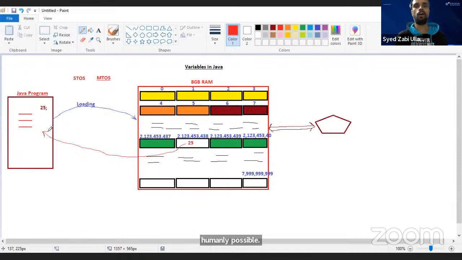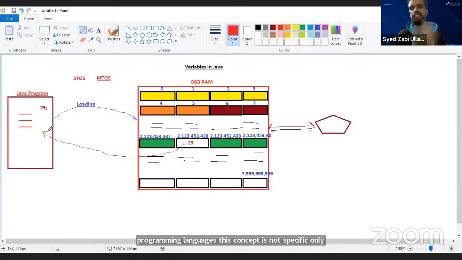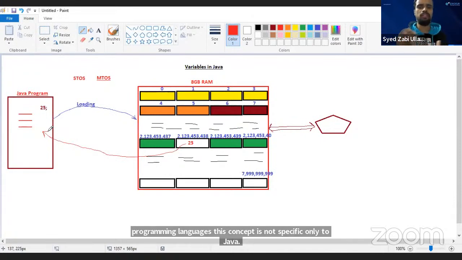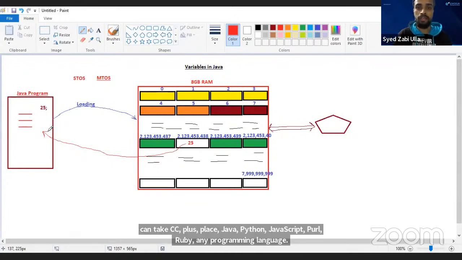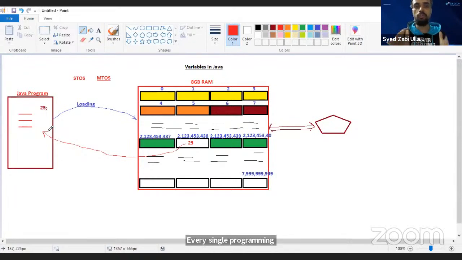That is why all of the programming languages, this concept is not specific only to Java. You can take C, C++, Java, Python, JavaScript, Perl, Ruby, any programming language. Every single programming language has a common feature within it. And that feature is what we technically refer to as variables. Sir, but how is a variable going to solve this problem? Sir, I can't remember the address.